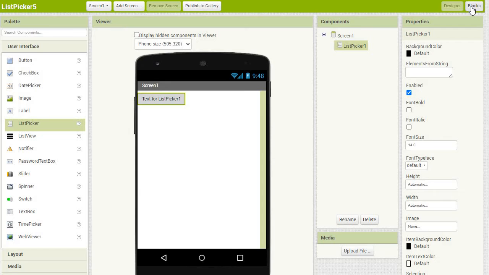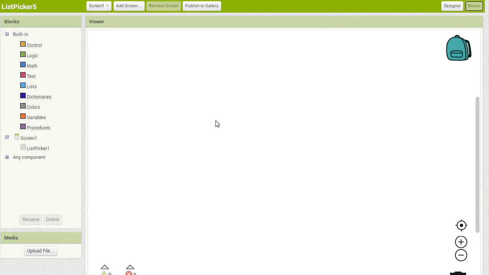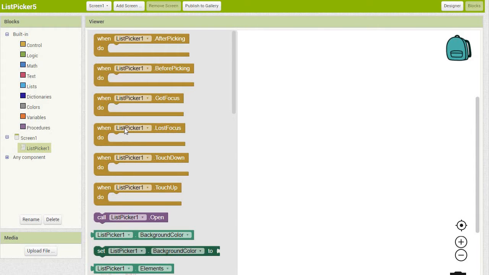So I'm going to go right into the blocks. A list picker has two really important functions. There's what you see before you pick something and what happens after you pick something. The rest of these, like got focus, just mean that maybe you hit the tab key and it went to it, but you haven't actually clicked on it yet. Lost focus means you tabbed off of it, and so forth. So the two that we're going to be focusing on are the before picking and the after picking.